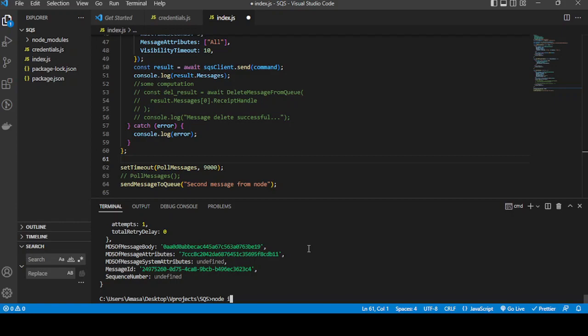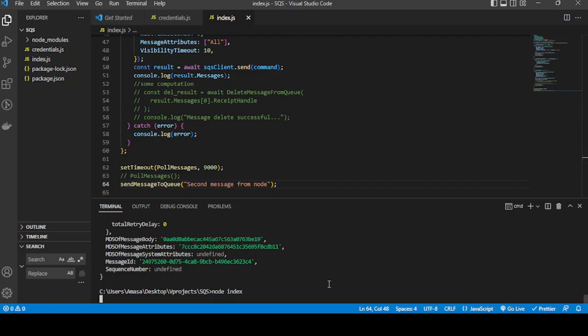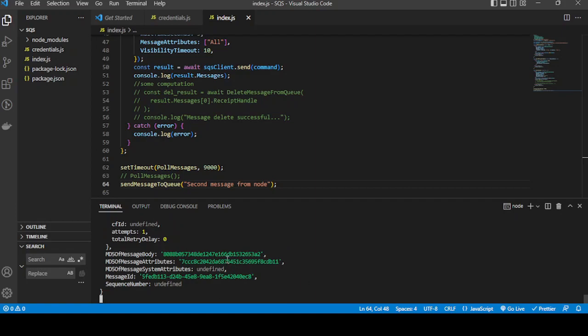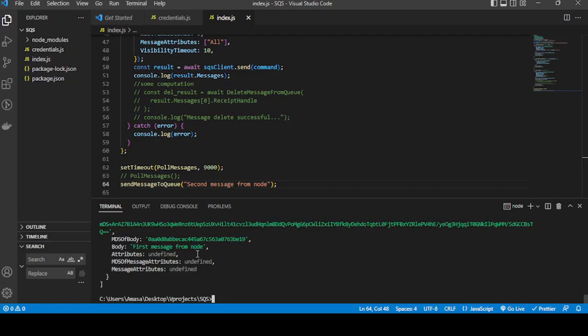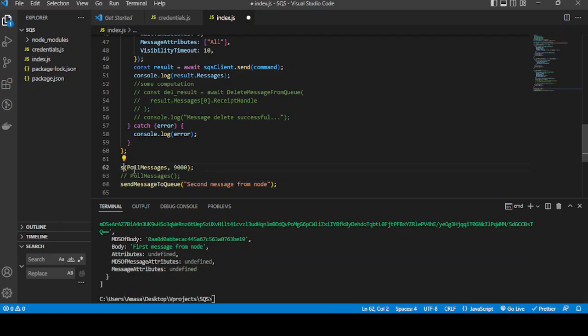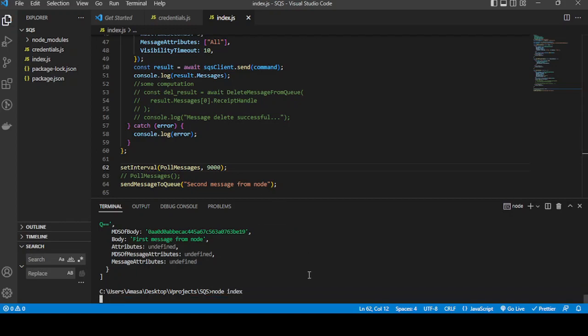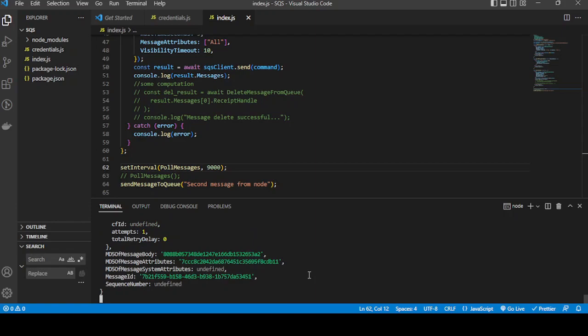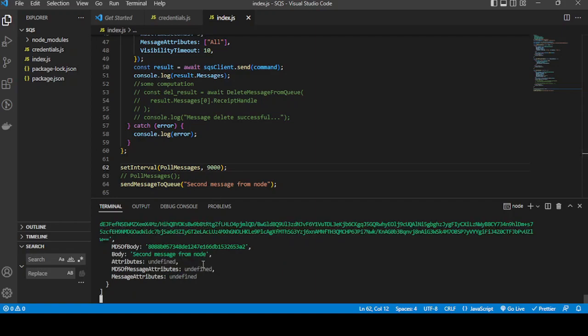So we do node index, run it, right? So we have 1, 2, set time, oh rather set interval, sorry, we can run it again. We have it first time, then 9 seconds, we have it second time.